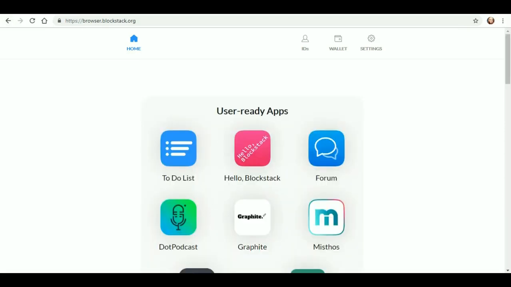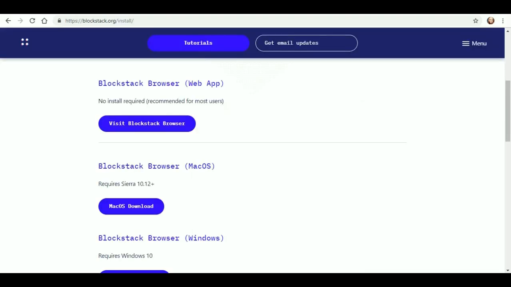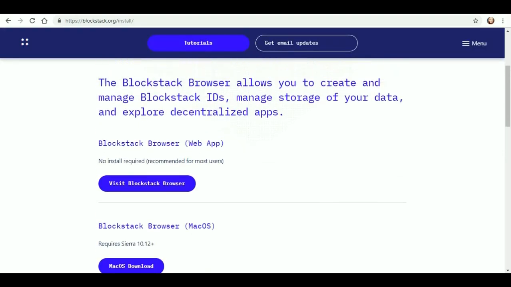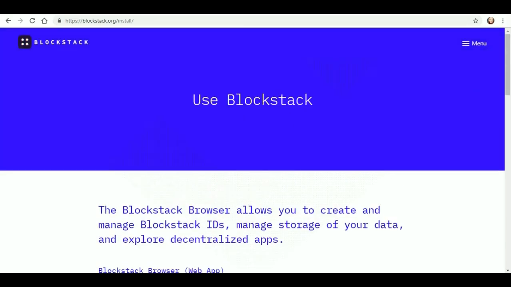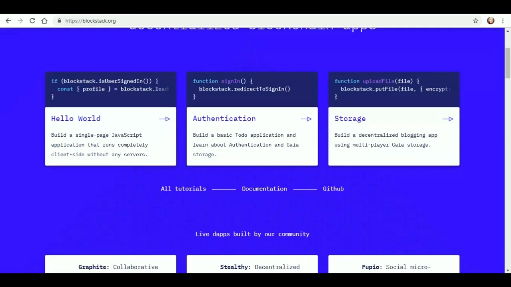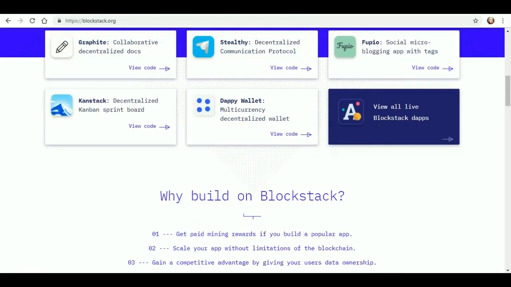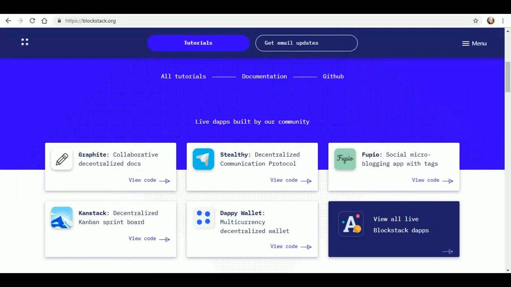Well, there we go. That is pretty much everything that Blockstack has to offer at this point in time. I am very happy that it doesn't require installation at this point. If you're interested in checking out some more about it, I encourage you to give it a try.